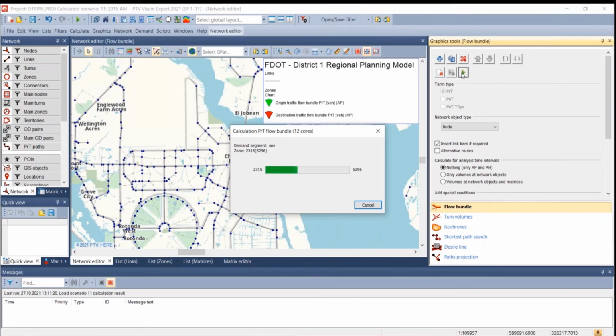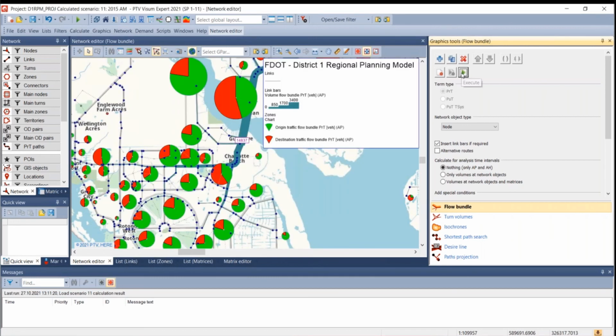And you can have a combination of nodes, links, and those objects. Yes. Okay. So any combination of nodes, links, zones, main turns can be used in this.